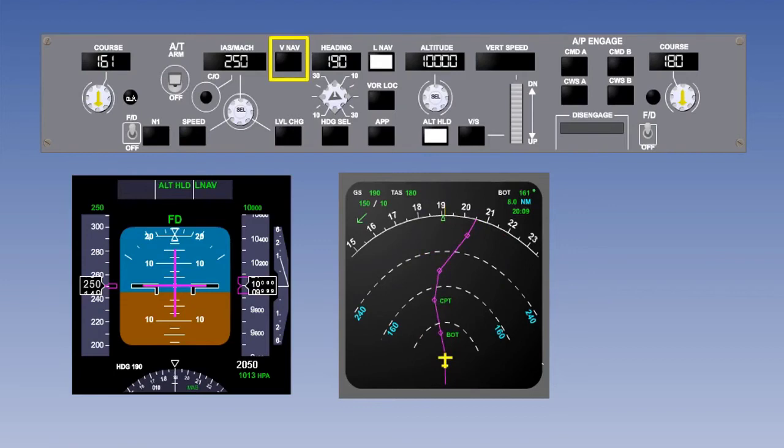The other means of controlling the vertical profile is by using a mode called VNAV, which has various pre-programmed climb and descent profile databases stored in the flight management system.